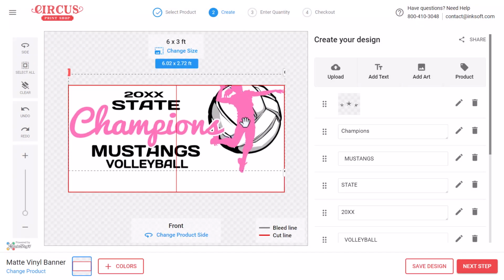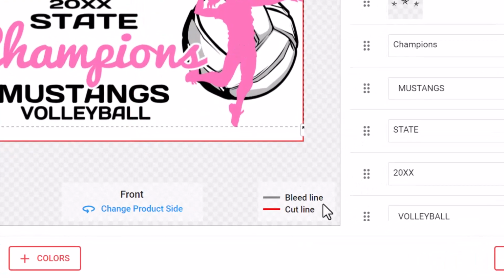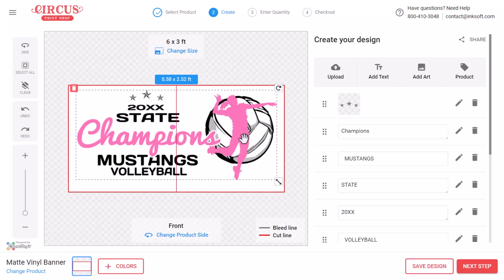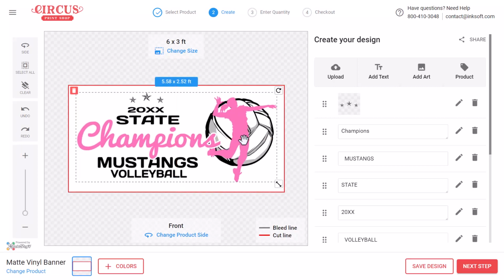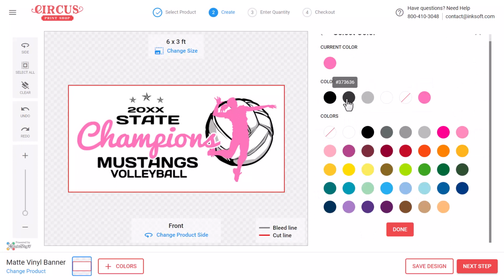It's not possible to move the graphic outside of the boundaries of the banner layout, and we also provide a visual representation of both bleed lines and cut lines. The InkSoft designer has some very powerful yet user-friendly tools for modifying the graphic. So I'm going to make the graphic slightly smaller here, centered up on the page. And then the first thing I'm going to do is just make some general color changes. So I'm going to go over here and I'm going to change the pink to this gray right here.